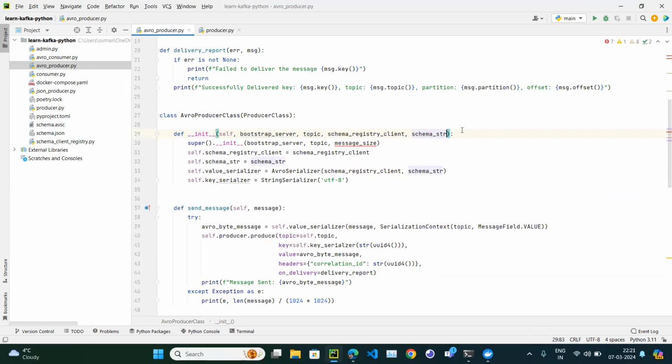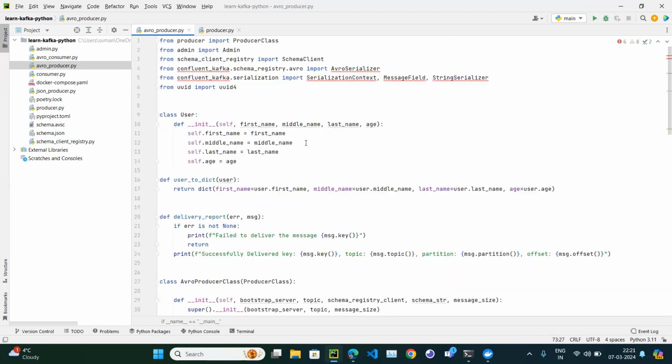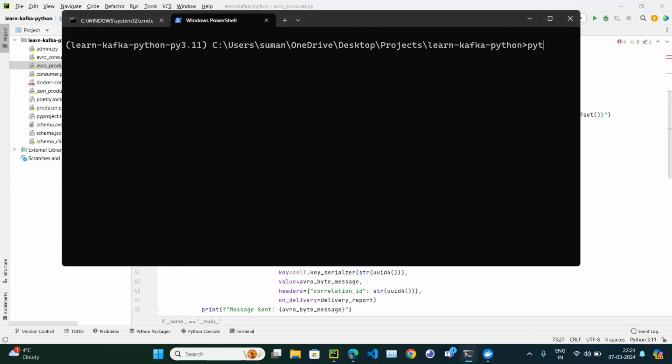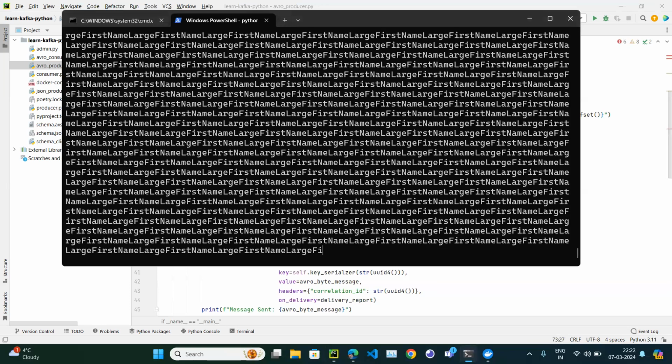Now we need to accept the parameter message size, and now the message size will come here, and there is no need to pass this thing. We can just pass this parameter as it is, and hopefully now it will work. So let's try that. python avro_producer.py, and large first name, enter, large last name, enter, age 23.